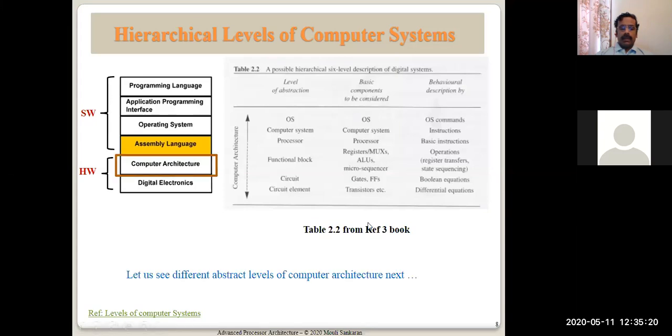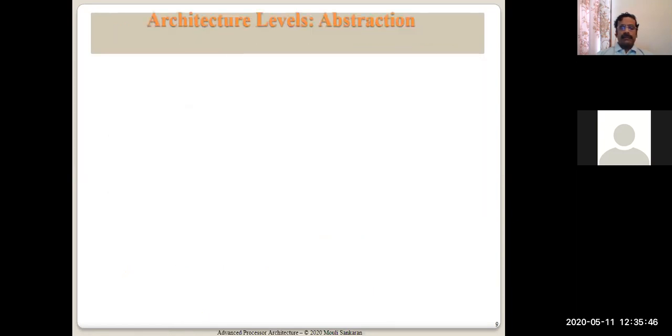Okay, now let me go into detail on what computer architecture is. I hope you understand this. This is basic electronics, and then computer architecture is here. Please remember one thing: computer architecture and processor architecture are almost the same, but with a little bit of difference between them. Now let me clarify that.